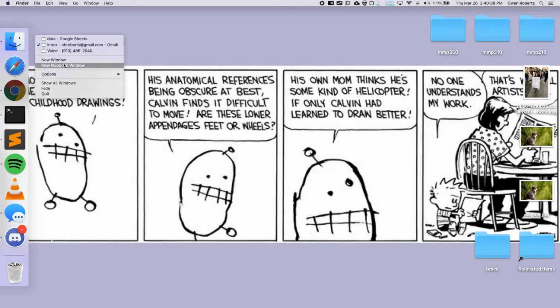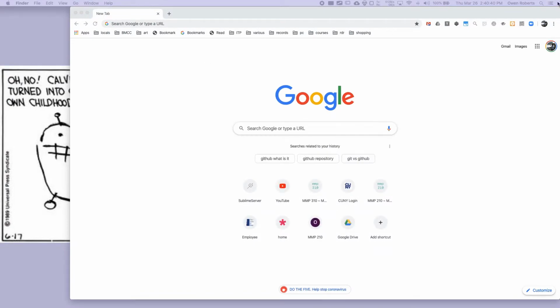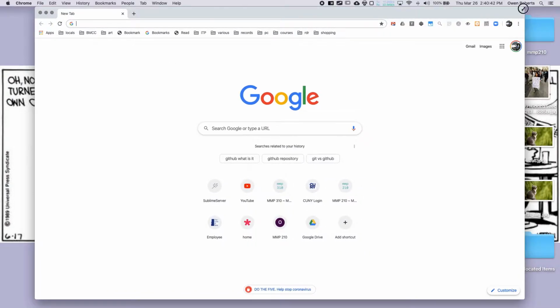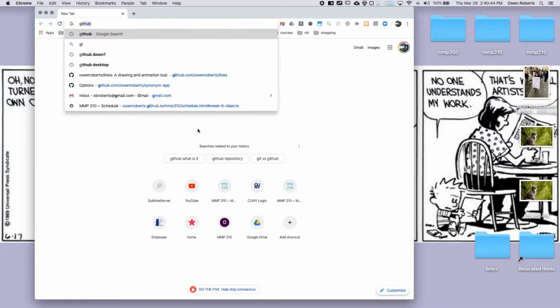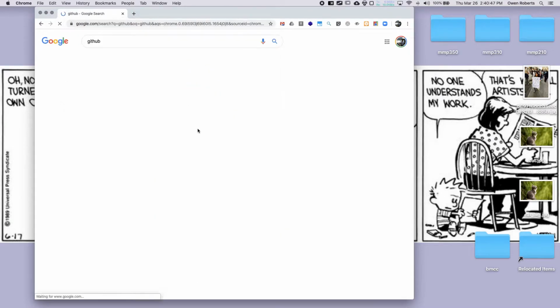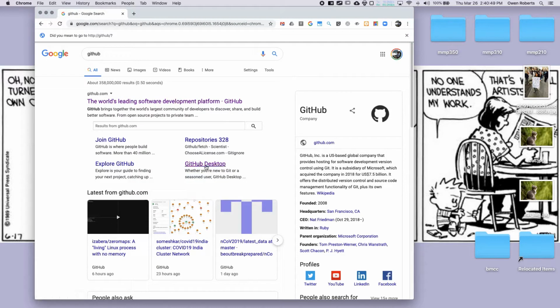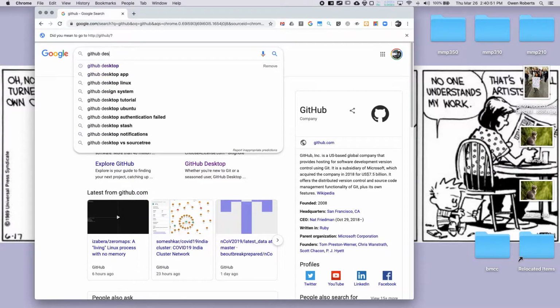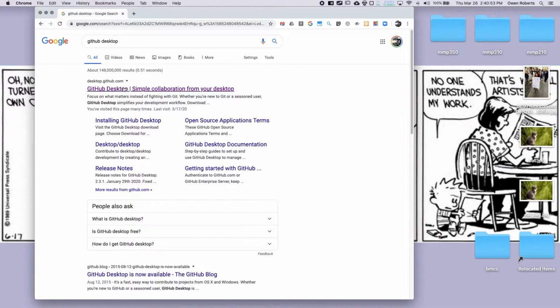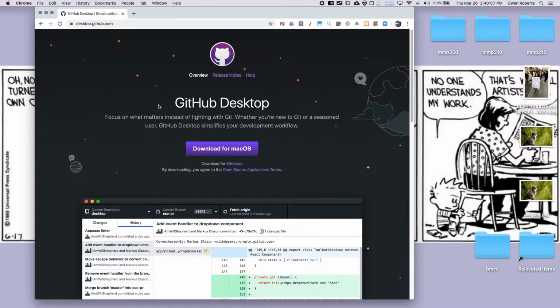Go to one of your browsers. You can use Chrome or any browser and just Google GitHub or GitHub Desktop, and it should be one of the first links. If you Google GitHub Desktop, it should be the first link there. So you can click on that. I'll put a link in the description as well. It should detect what computer you're on. You can click download for Mac.